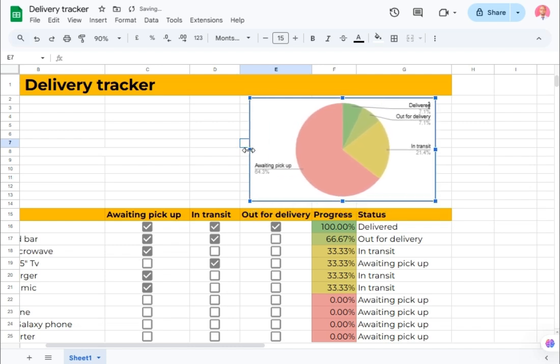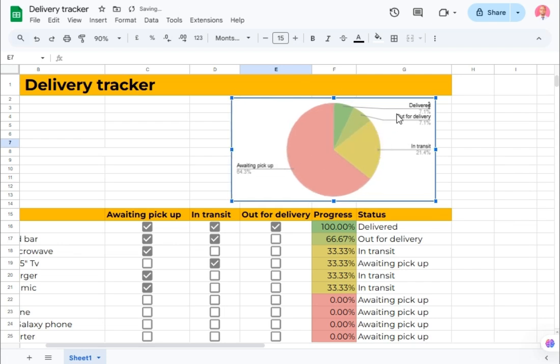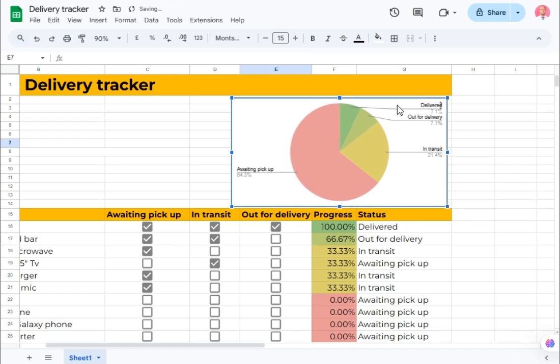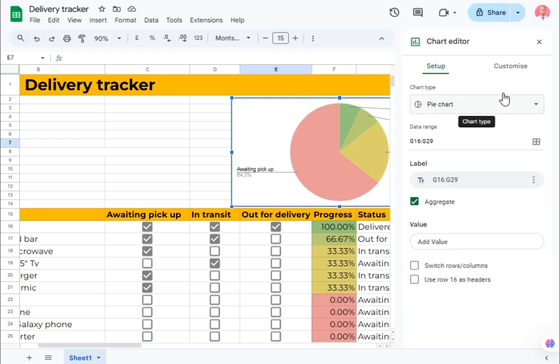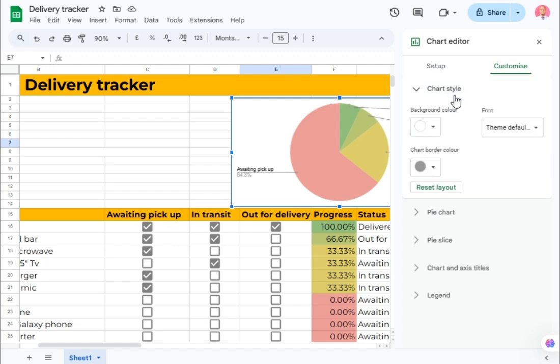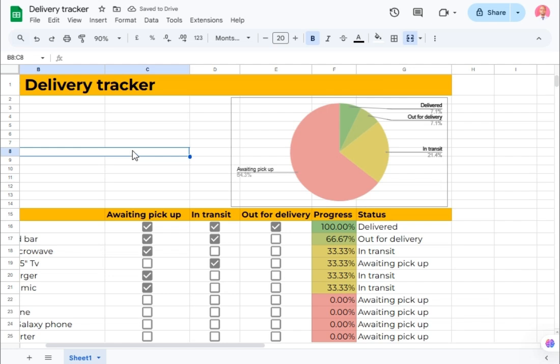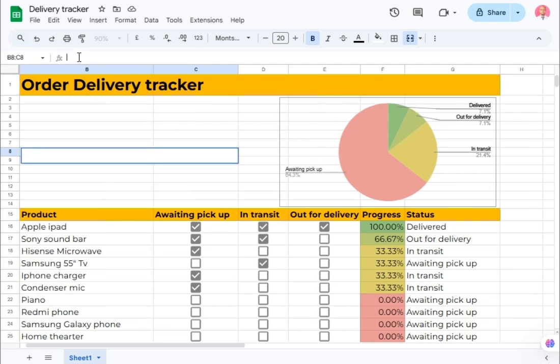Resize like that. Then let's extend this up to there. Then okay, let's resize it a bit. Then this one up to there. Then let's remove this white background. Just double click, go to Customize, go to Chart style, and click none. From there, let's write a title here: Delivery Status.